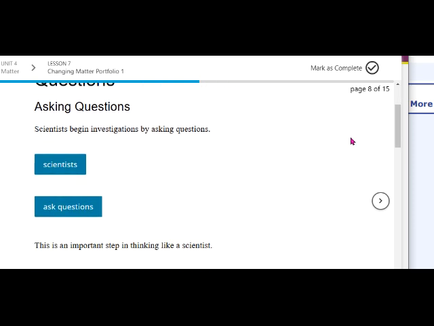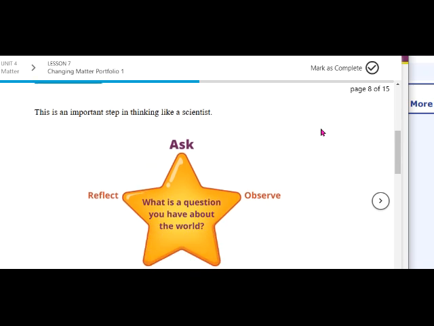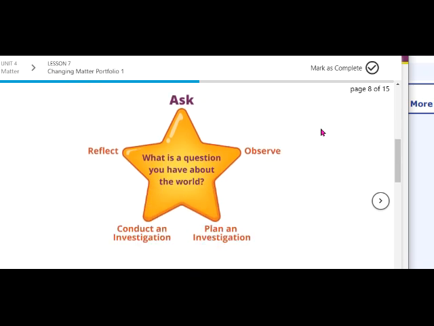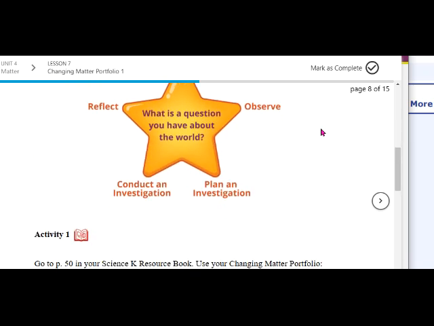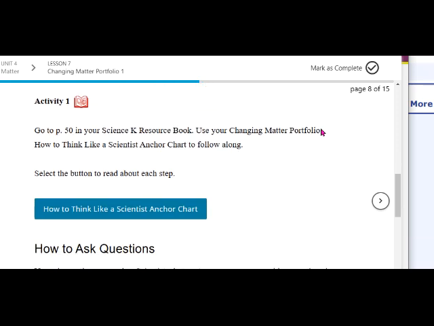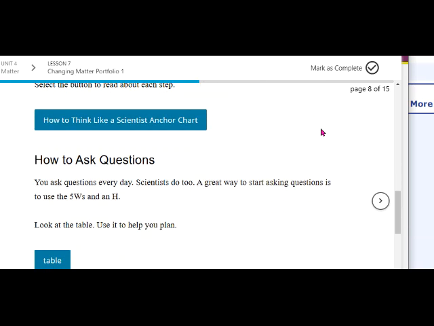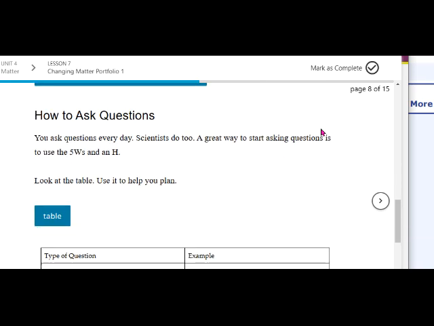Scientists begin investigations by asking questions. This is an important step in thinking like a scientist. So think about, what questions do you have about the world? Or in this one, what questions do you have about matter? How to ask questions. You ask questions every day. Scientists do too. A great way to start asking questions is to use the 5 W's and an H.